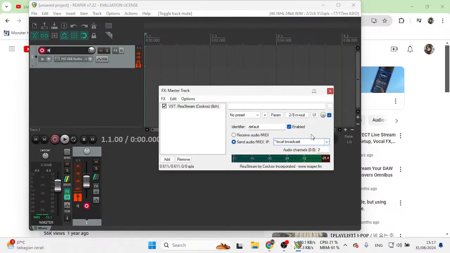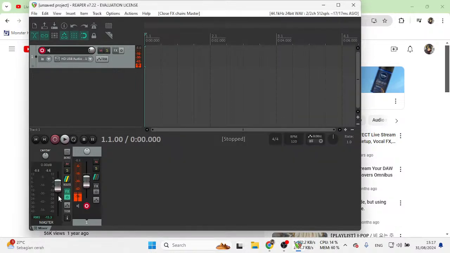So we're going to go and select send audio from our DAW, send audio on local broadcast, meaning our local PC. And that's it. That's the DAW done. That easy. So once you can already see it's receiving what's coming in through the master channel here.